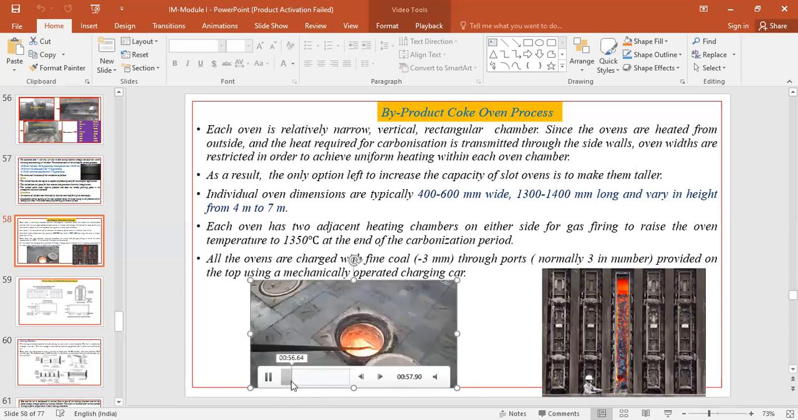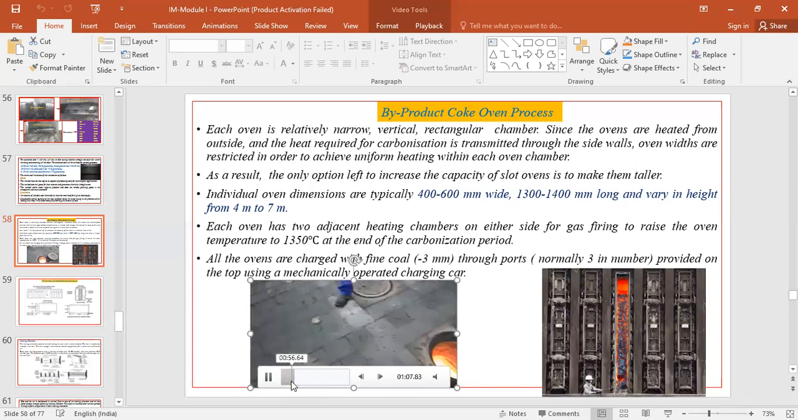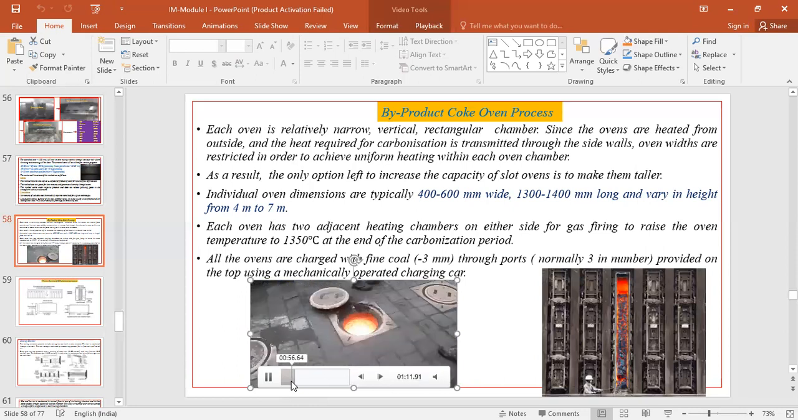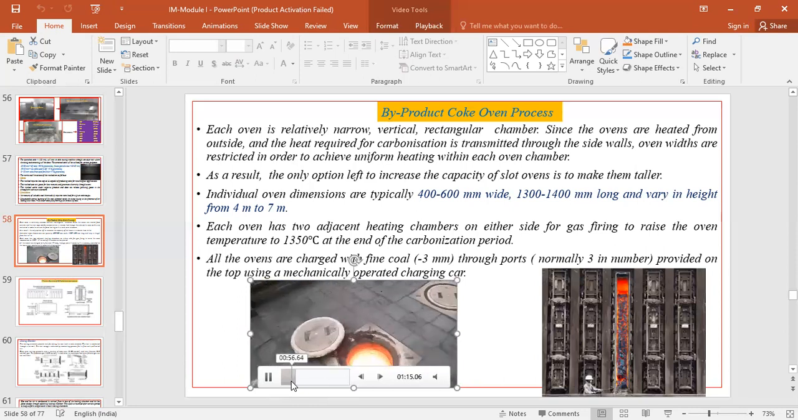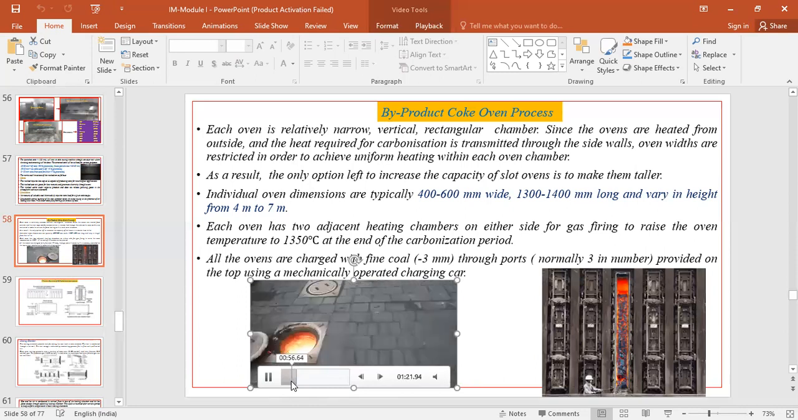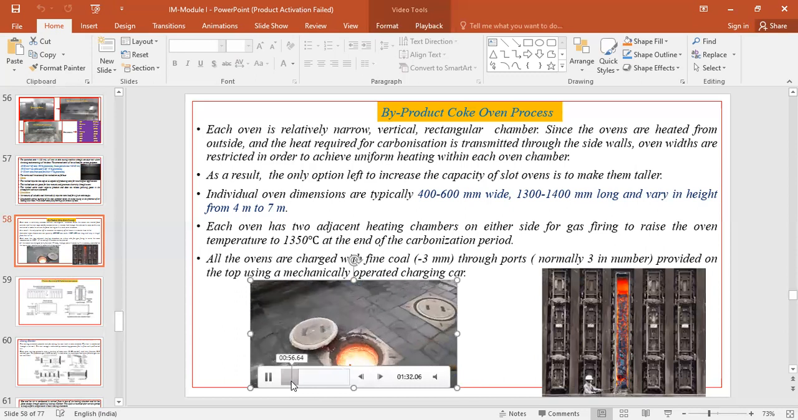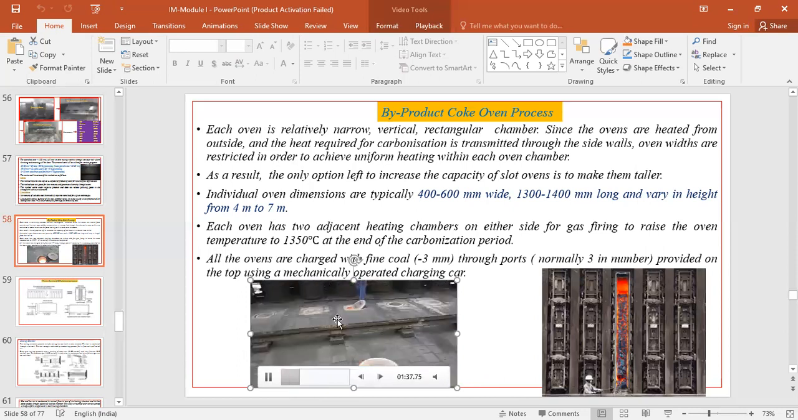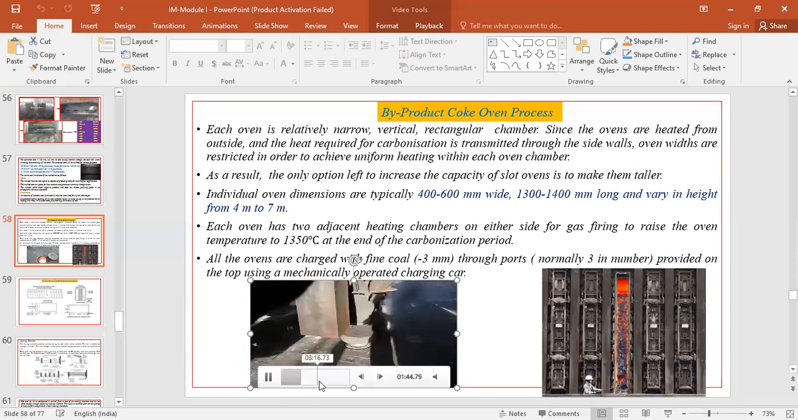Here also, just like how we have seen in the non-recovery coke oven, where during the stamp charging process there is a bunker and a railway moving system from which your coal is charged into the stamp charging machine. Similarly, here also there is a movable bunker on rails. You can see here, this is the rail.